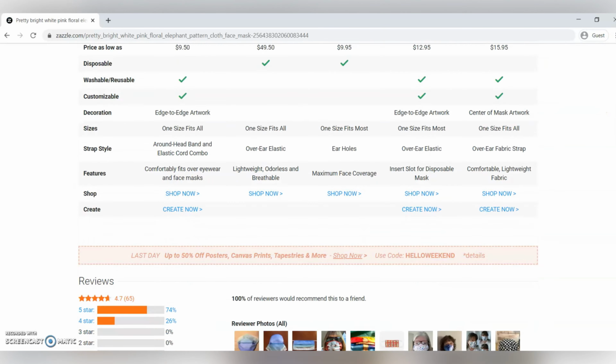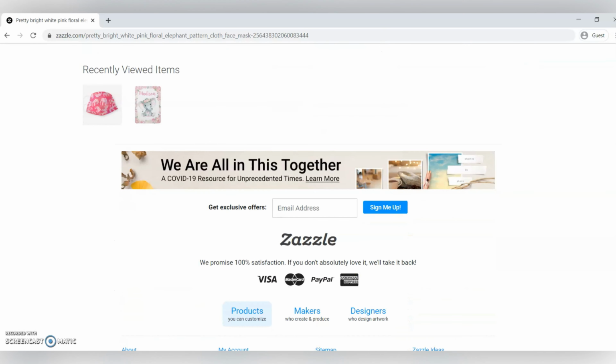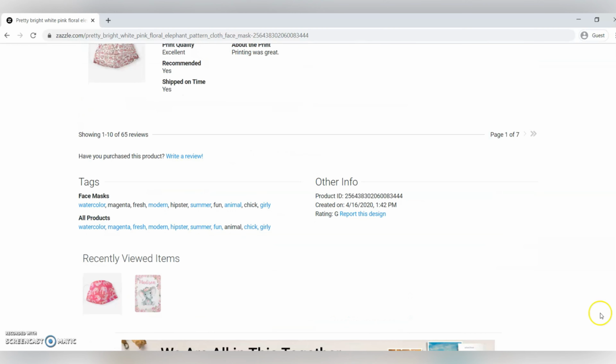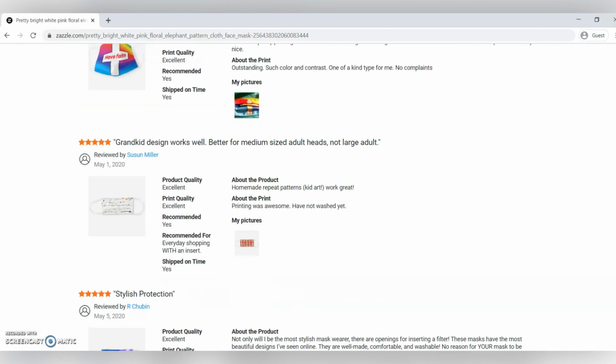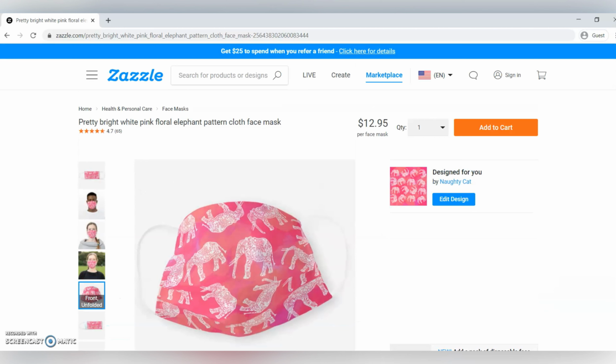So here's another pink elephant design. Let's see what tags they have here. So here's some different ones: modern, hipster, summer, fun, animal. Those are definitely relevant to a pink elephant design.